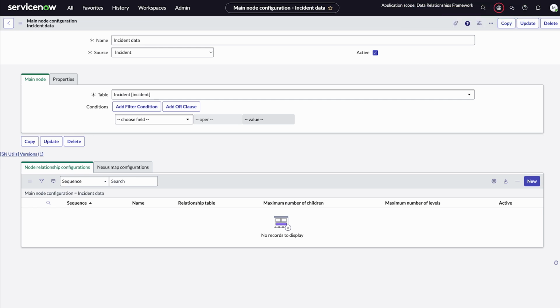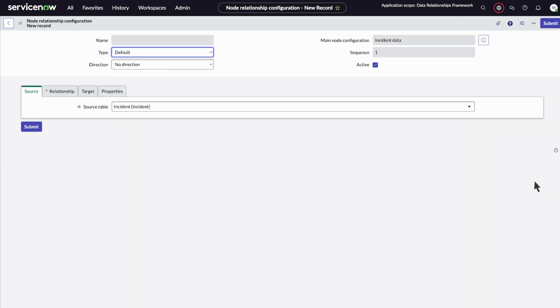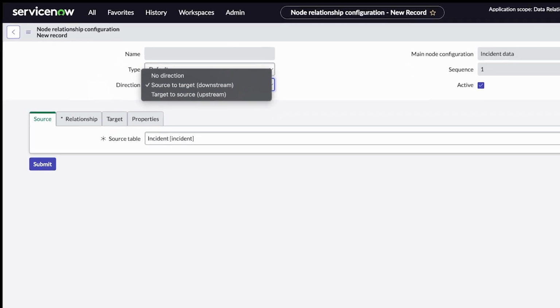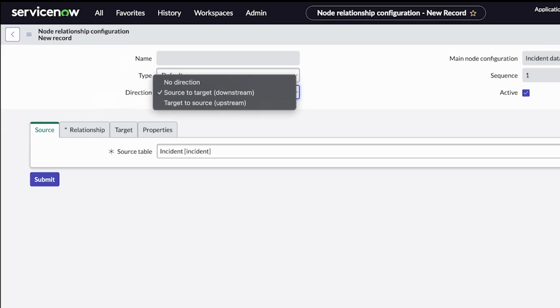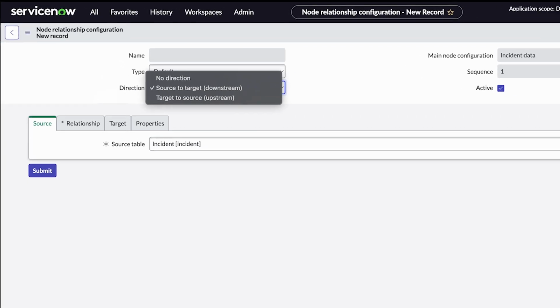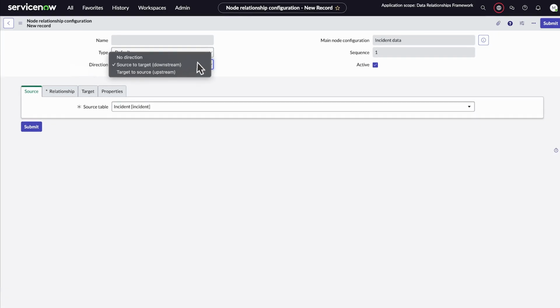From the main node configuration, we create a new node relationship configuration. We set the type to default. The direction field controls the flow of information. Think of it like an arrow. Our options are source to target, target to source, or bidirectional. We'll set this to source to target.